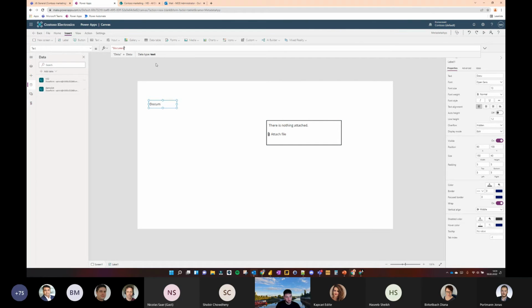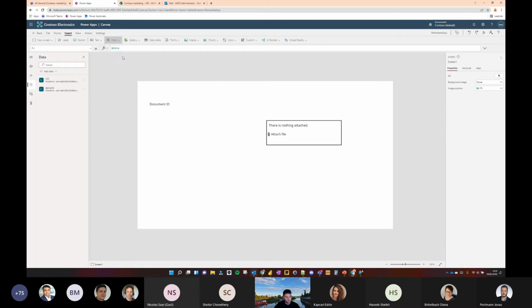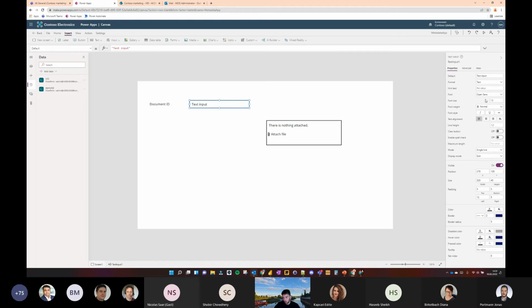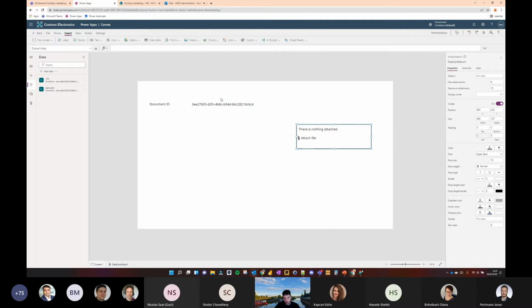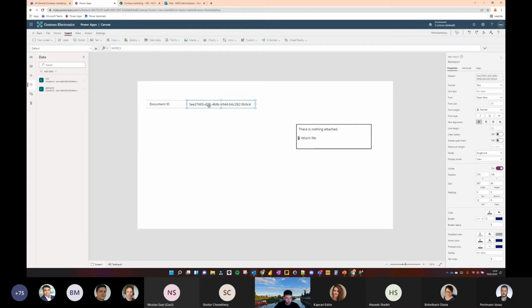So this label will say document ID. And then I put a text input here, which will be in view mode, so the user cannot manually put a document ID there. And I use the GUID function. Every time you refresh the page, the GUID function will create a randomly generated GUID. This is just one of the many ways you can do that, but I think this is the easiest way. And now every time we have a distinguished ID.